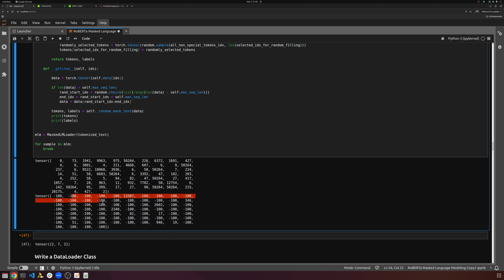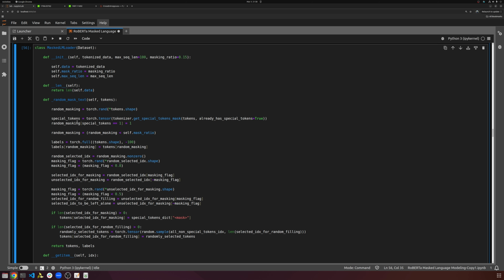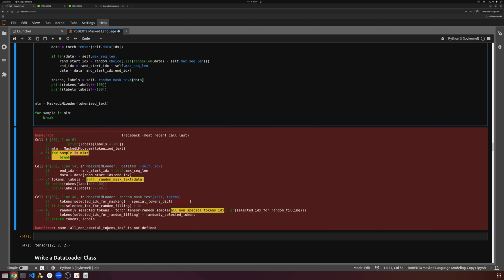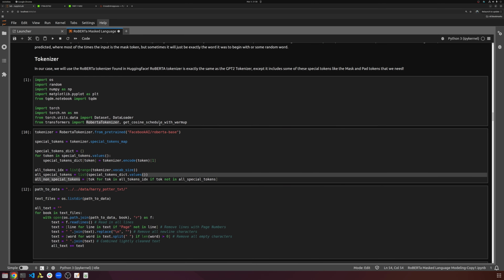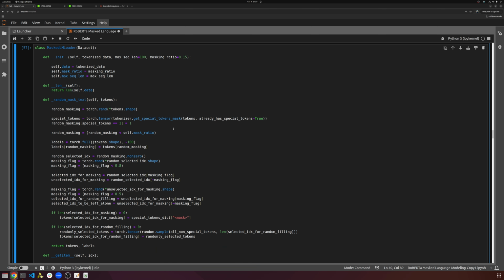Actually, instead of looking at all these -100s, it will be easier to look at the things that aren't -100. So let's filter it, looking at where labels not equal to -100. We're just going to filter it to make the visual a little bit simpler. What are we missing? All non-special tokens index. What did I call it? Oh, it's just all non-special tokens. There we go.